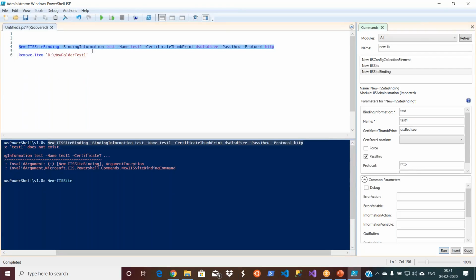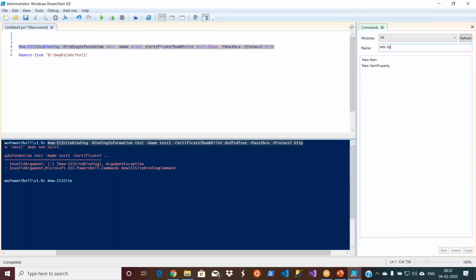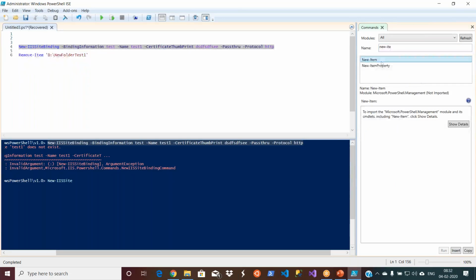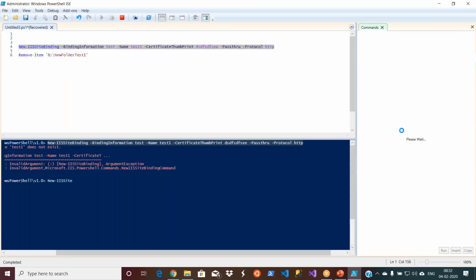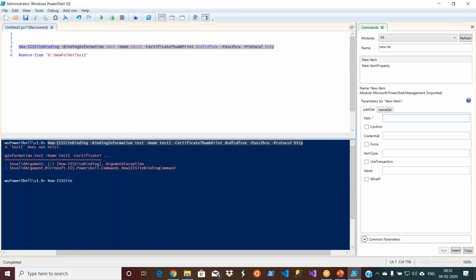Like what are all the things, what switches you need. See, hyphen binding information, hyphen name. So if you don't know what switches you need to use, the easiest way is to go to your command palette and search for your command, show the details, and then click on, let us say, this New Item, double click, and then show details. Basically, these will help you to quickly learn anything.